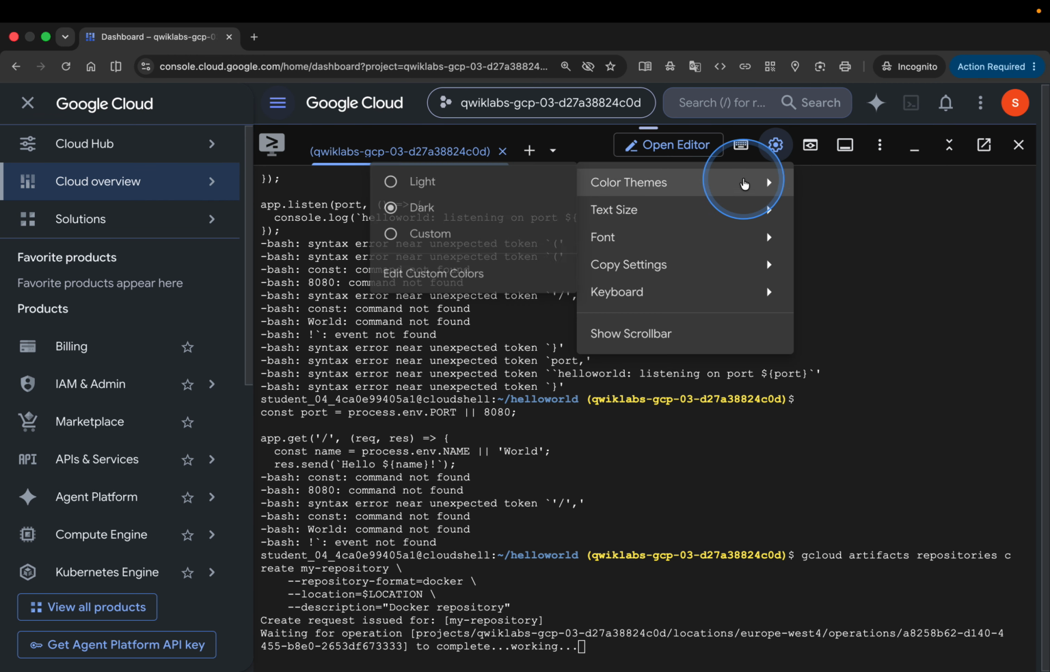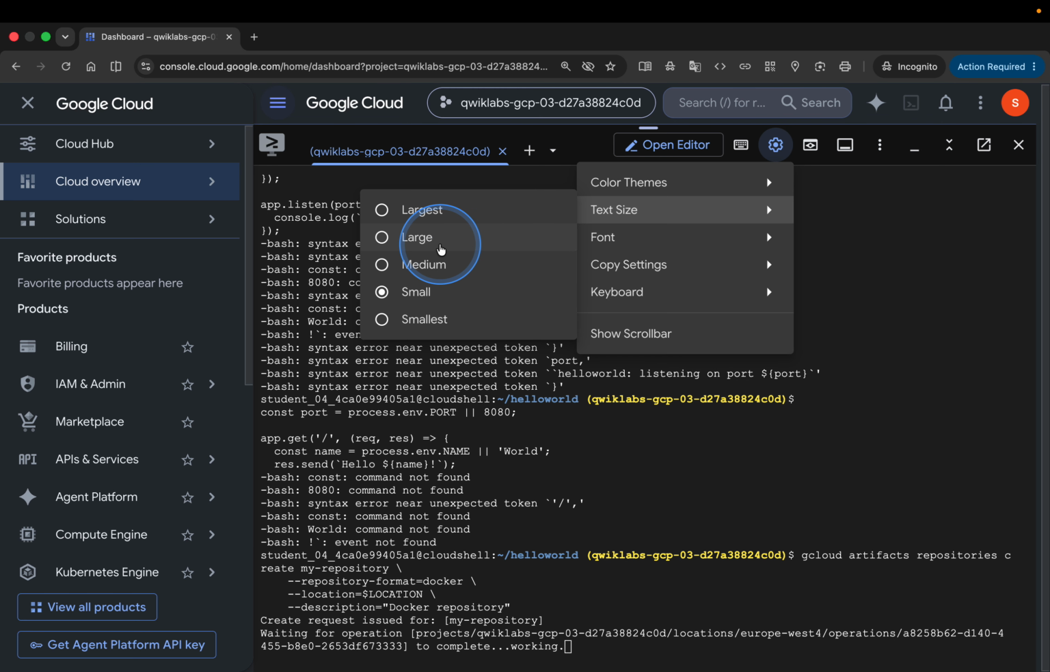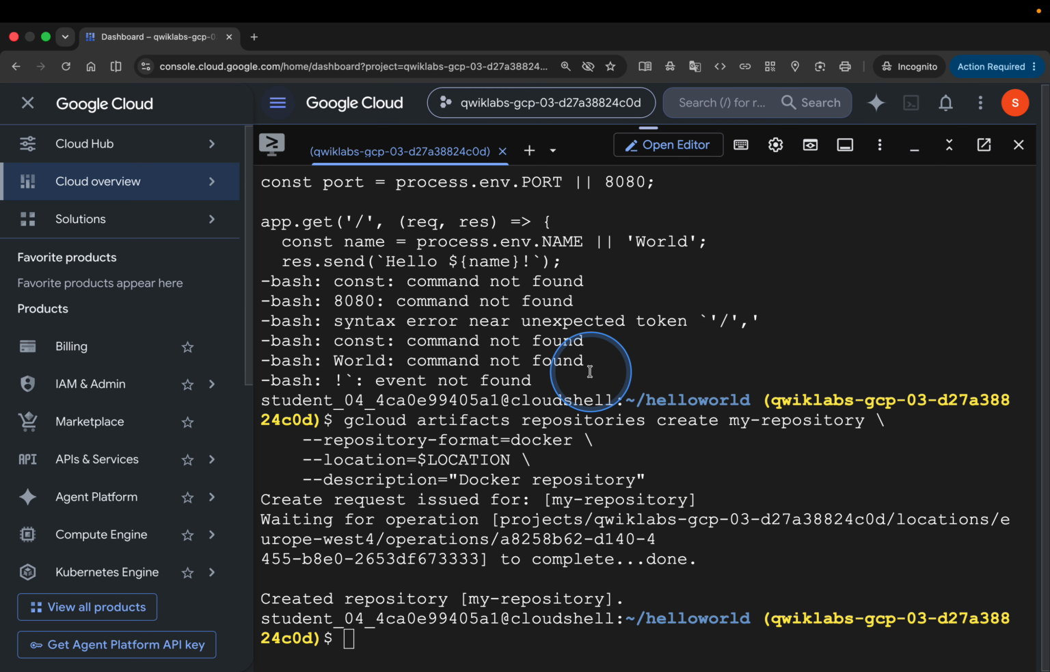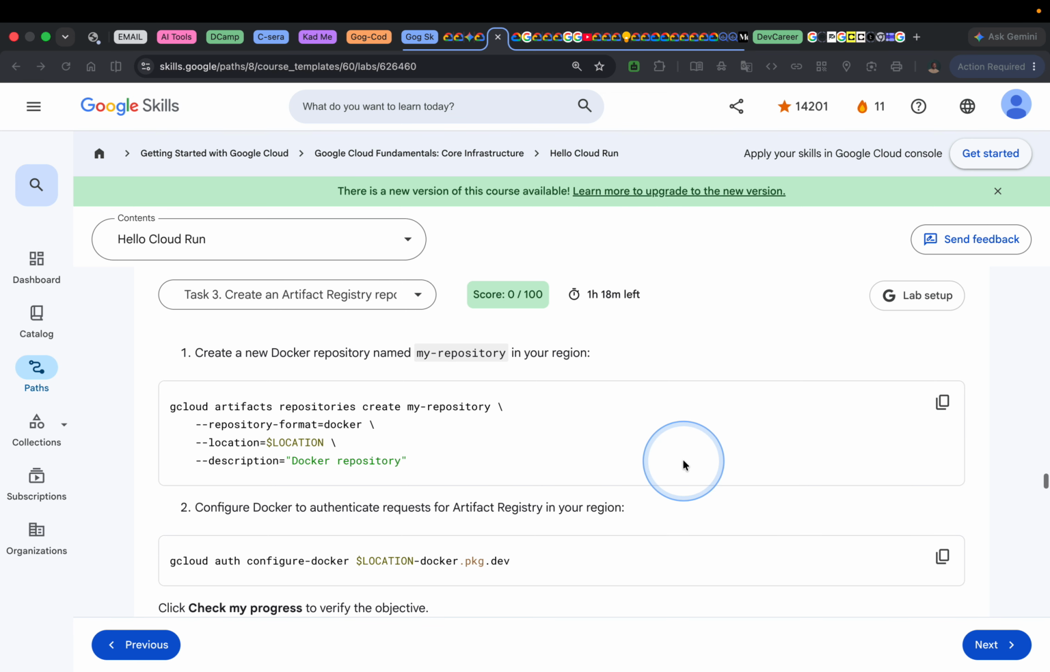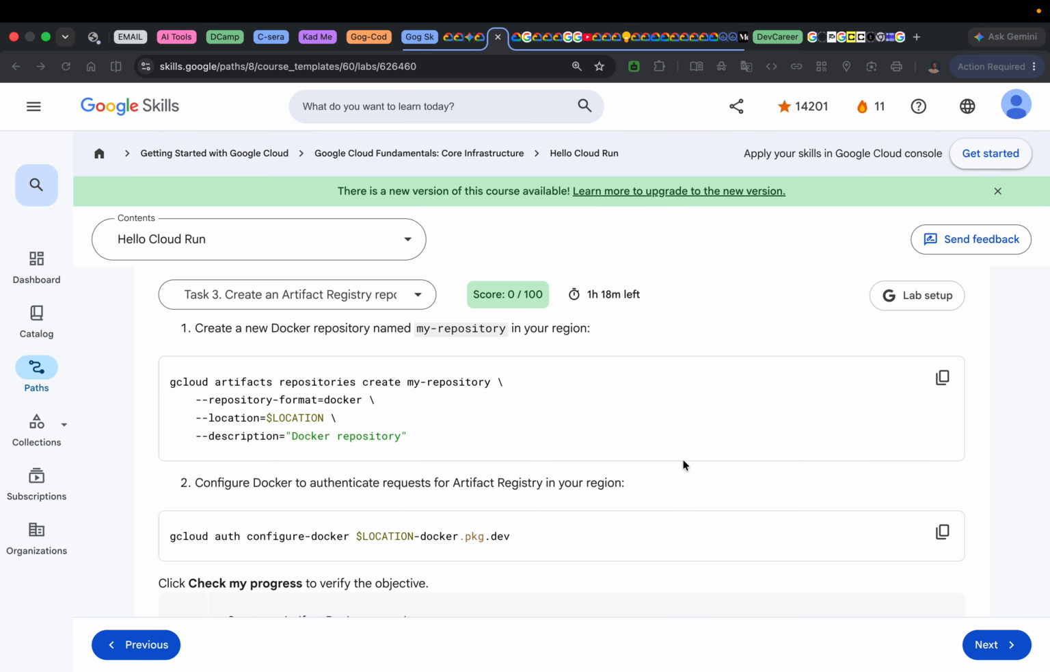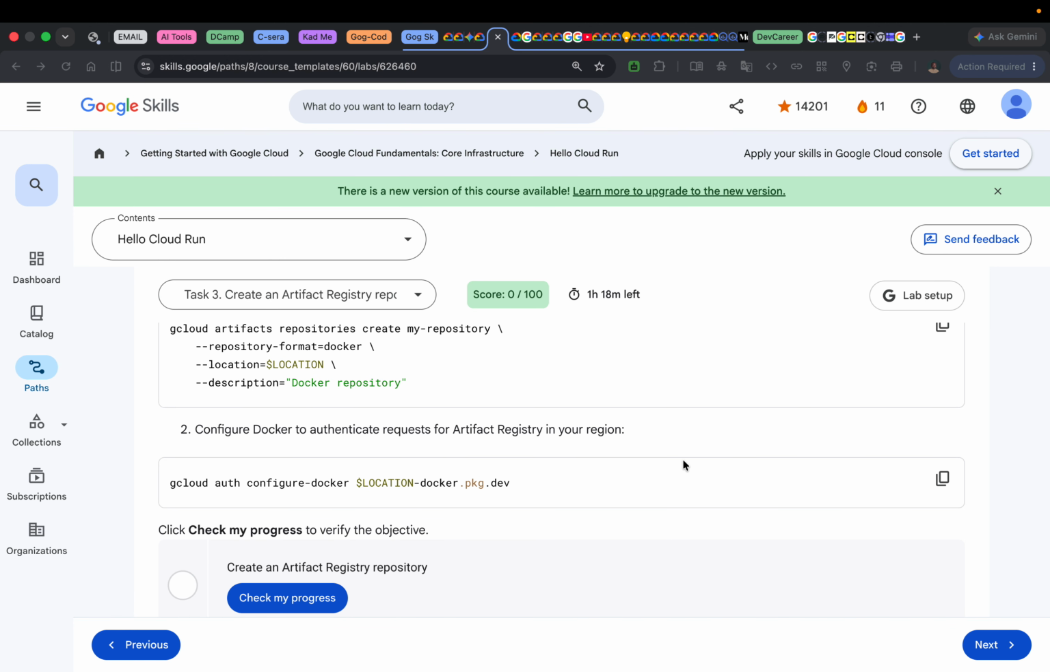Let's increase the font a bit so we'll see. I think it's small font. So it said it's done already. So the next thing we will do is to configure Docker to authenticate requests for Artifact Registry in our region. So we copy this.